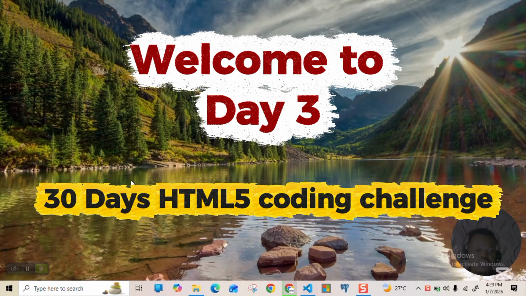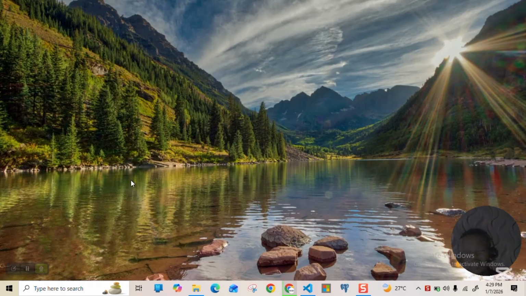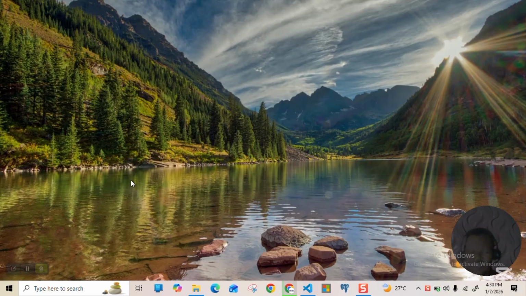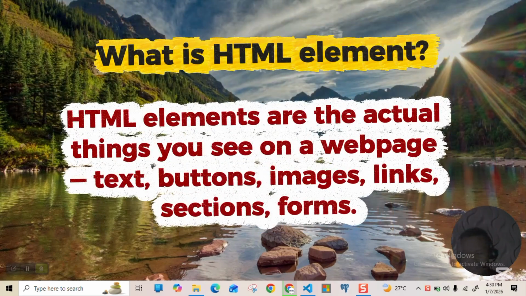Okay, so that being said, today, being day 3, we are going to learn about HTML elements. What are HTML elements? I'll simply say HTML elements are the actual things you see on a web page. That's what we call HTML elements.